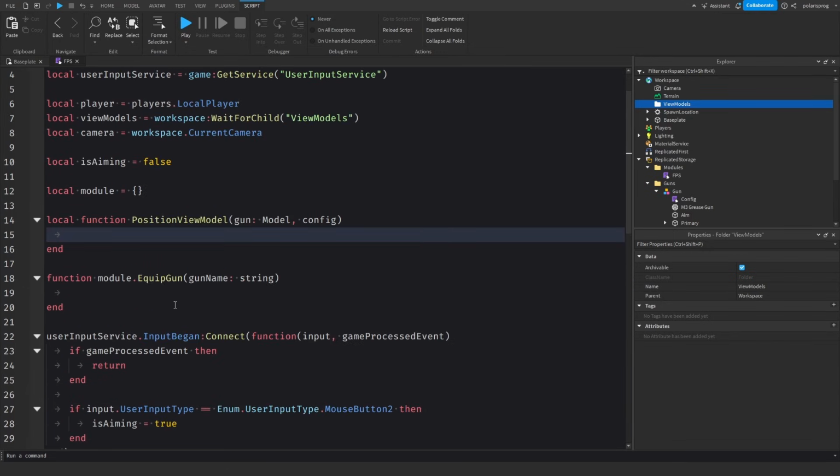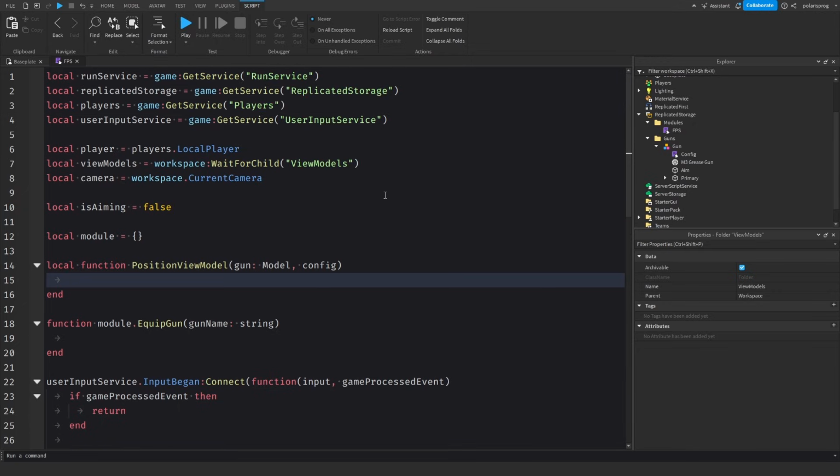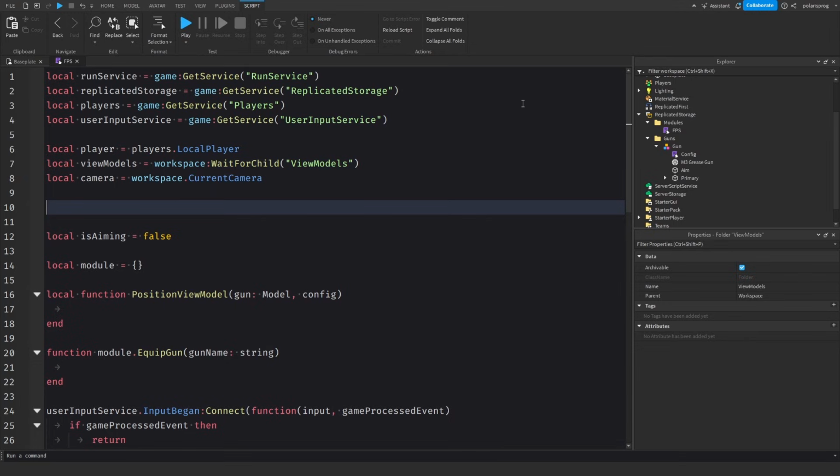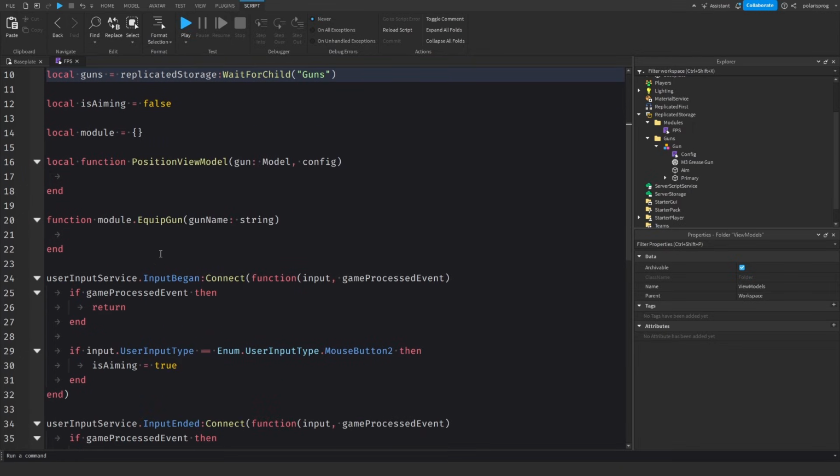Now what we want to do is make the equipGun function. So what we need to do is, okay, I need to think a little. I'm going to create a reference to the Guns folder in ReplicatedStorage. So local guns equals ReplicatedStorage:WaitForChild("Guns"). And what we're going to do now is local foundGun equals guns:FindFirstChild(gunName).